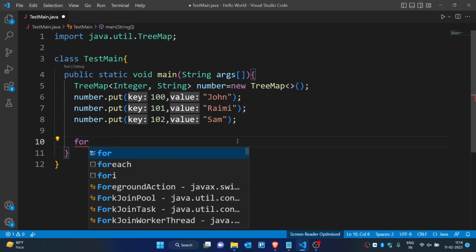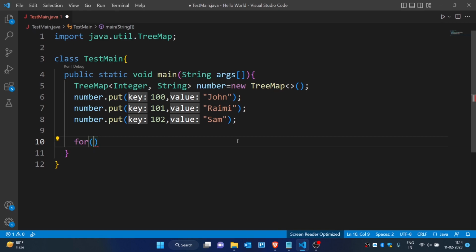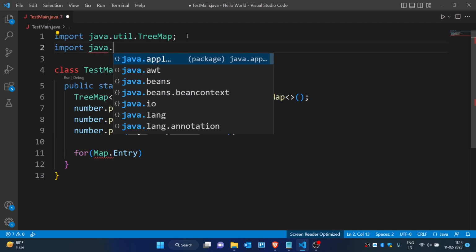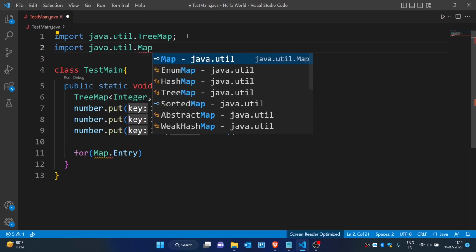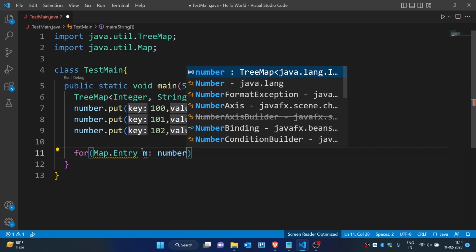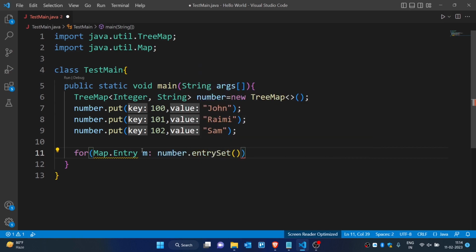I'll use a for loop and I'll use a method called Entry from the Map interface. So for me to use this Entry method, I need to import java.util.Map, and I'll initialize a variable em and assign it to numbers.entrySet(). So my entrySet method will now extract each of its elements, the key-value pair, outside and store it in the temporary variable em.